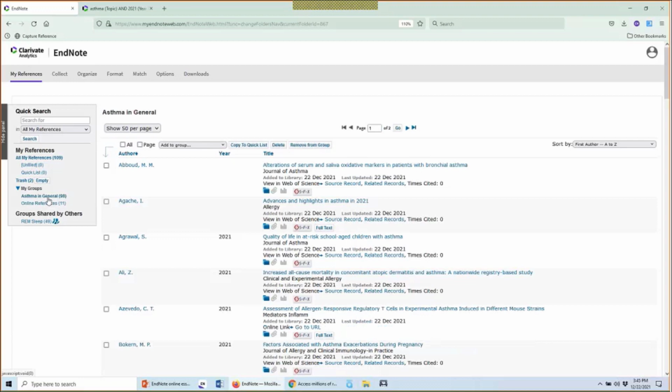Now, I had mentioned there's that optional browser extension called EndNote Click, which will give you more compatibility on various scholarly databases, on various information providers' websites.